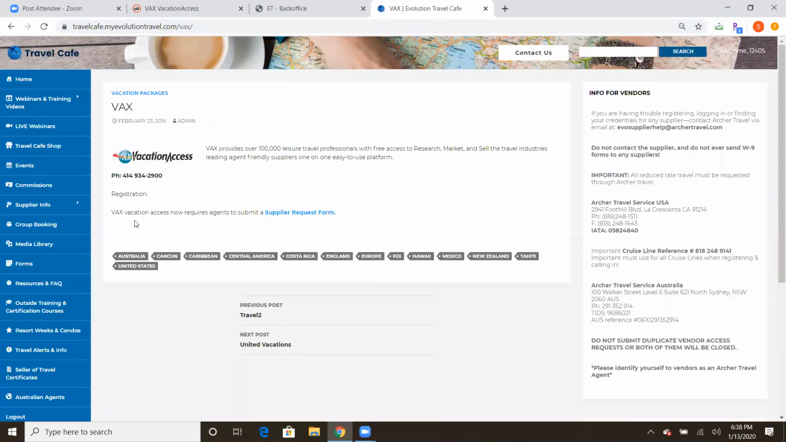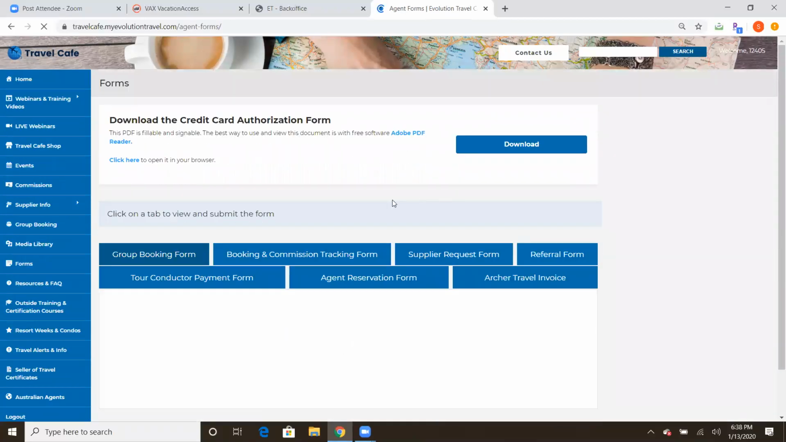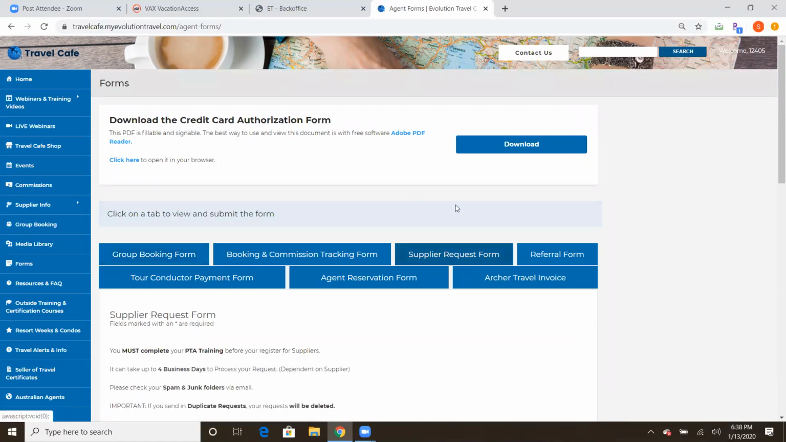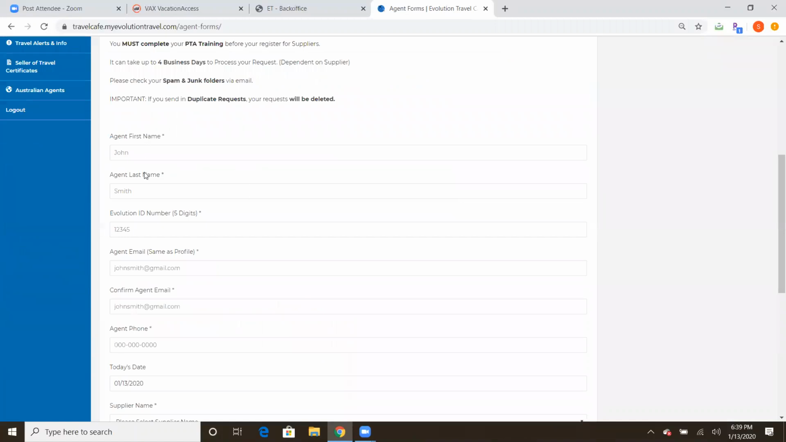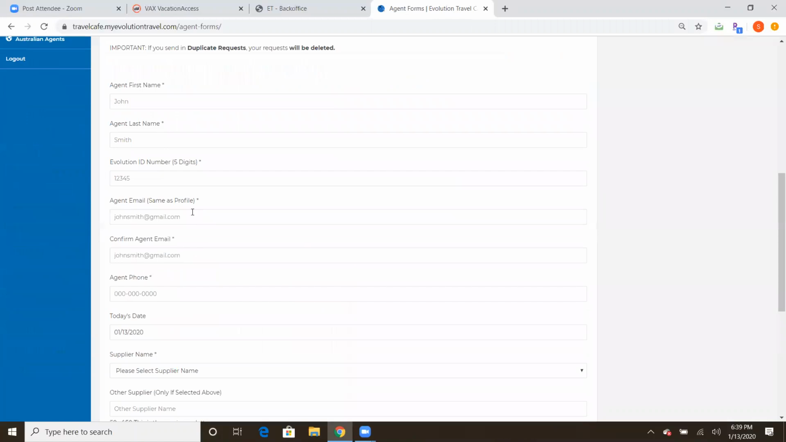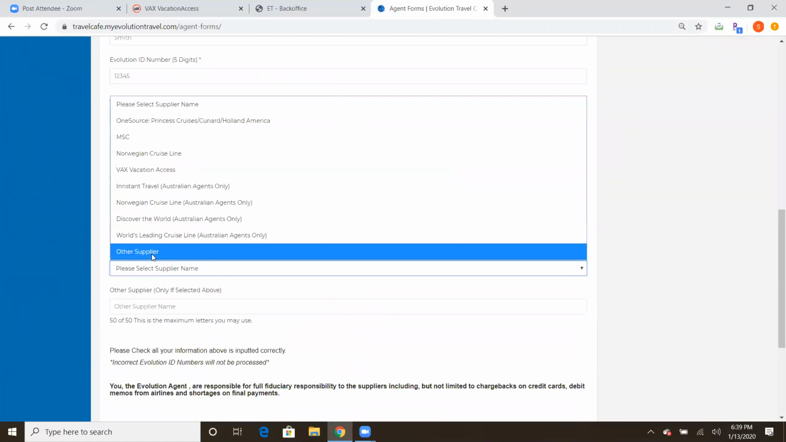And it's going to tell you Vax now requires you to submit a supplier request form. So you're going to hit this. And a supplier request form is going to be right here. And it's just going to ask you for your basic info, right? So your first and last name, your agent ID number, your agent email that you signed up with when you joined the business, your phone number, the date, and then just a drop down.